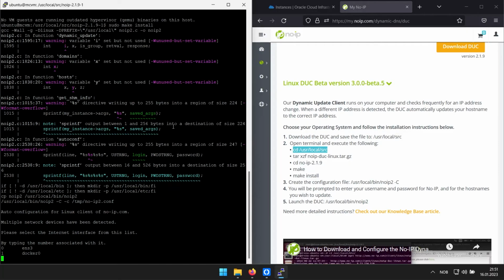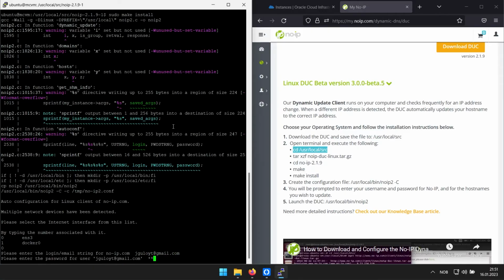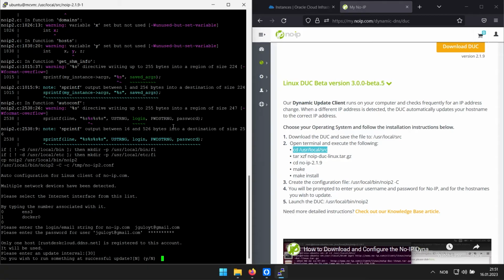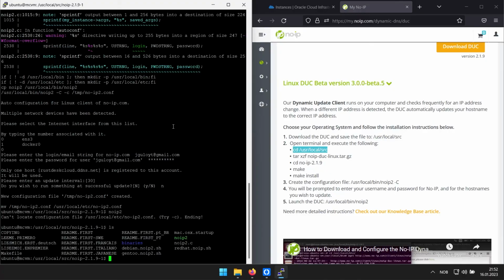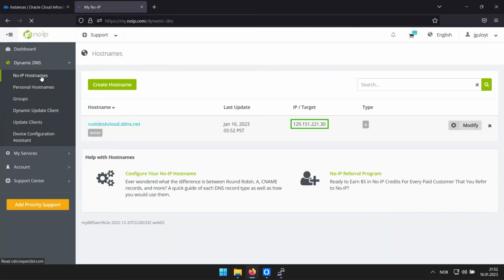For network interface, type in 0 to select ens3. You will then have to add your login credentials for noip.com. Interval is in minutes, so if you wish to have less downtime when the IP address changes, set this to something like 5 minutes. You can also make it run something on each successful update. I will pass on that, but you may have other needs. With the config file created, all you have to do is run sudo noip2. If you head back to noip.com, you should see that the IP/target has changed to your virtual machine's IP address.